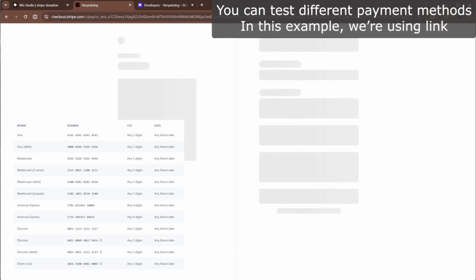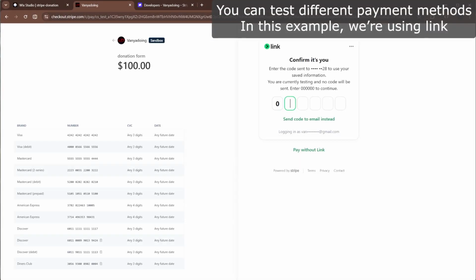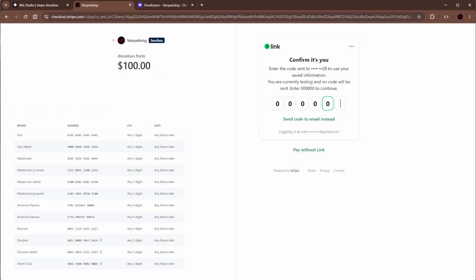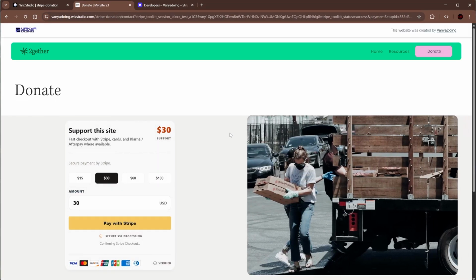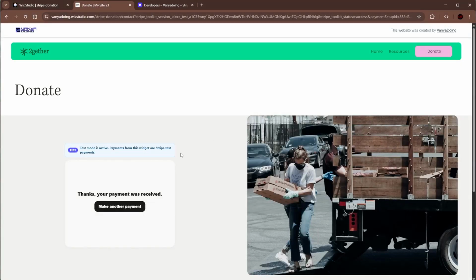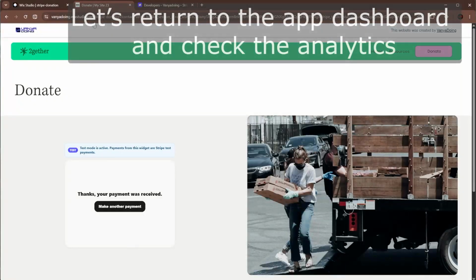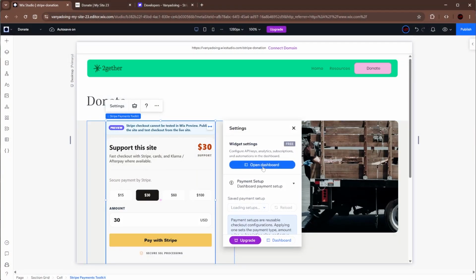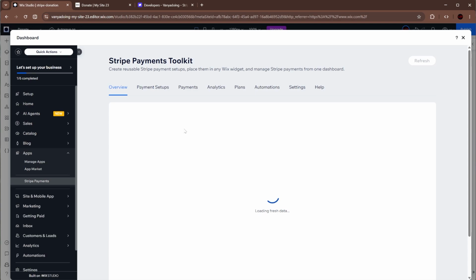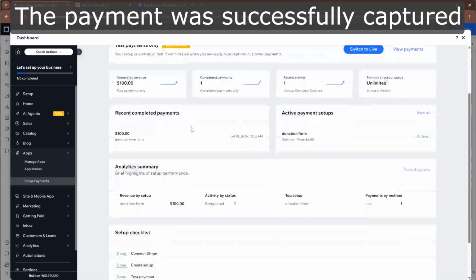You can test different payment methods. In this example, we're using Link. Let's return to the app dashboard and check the analytics. The payment was successfully captured.